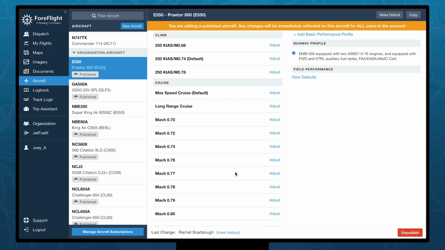Now, all aircraft, when they come off the production line, are just a little different from each other aircraft. They may have a little more drag coefficient. They might have a little more fuel efficient engines. So ForeFlight actually allows you to bias your performance for each tail. You do this under the performance adjustments.